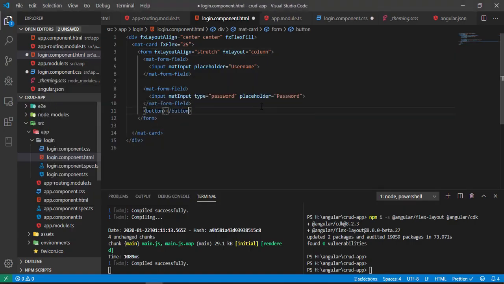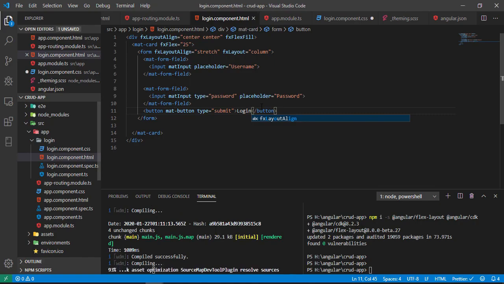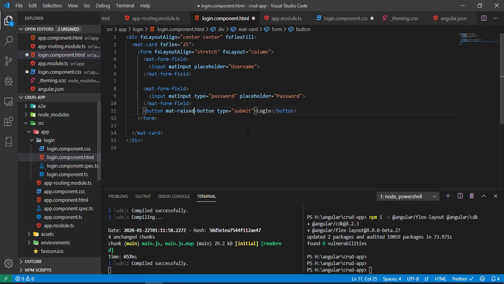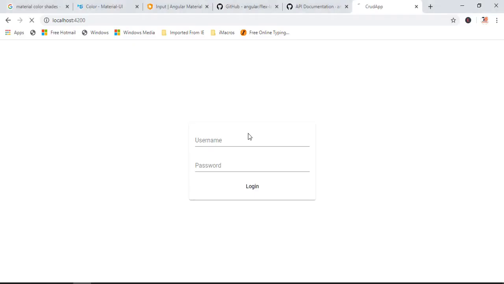Now we need a login button. Apply mat-button and type equal to submit and give the text login and just save this and see the output. Now you can see material button is coming, but we need a little different button, the raised button. So it will come a little bit up. Just apply raised and see it's coming a little bit above the card.